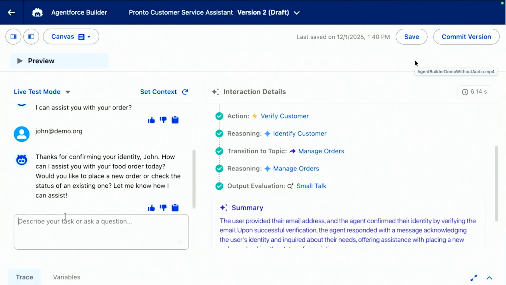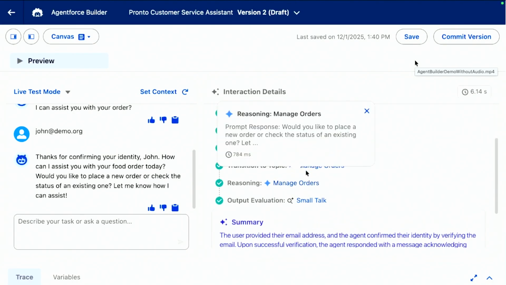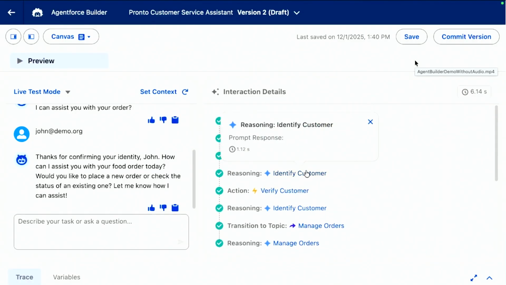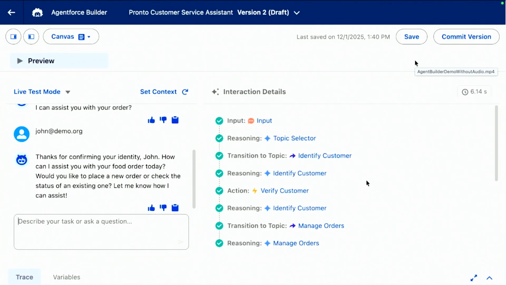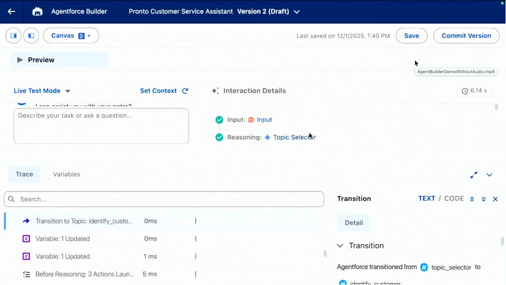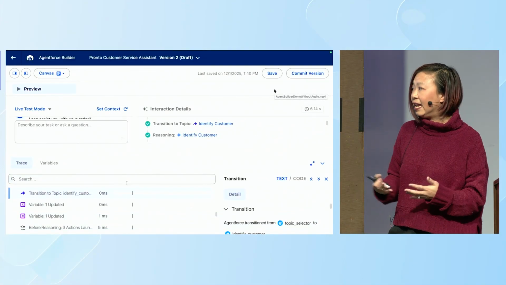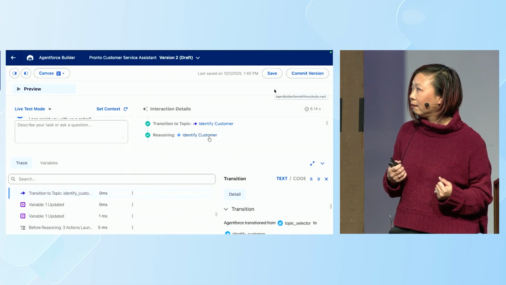Now, the key here is the hybrid reasoning engine. And why is that important? Well, you now have full control. We move from the simple prompts to more predictive logic. And then we're also able to chain the actions. So here we went from the topic selector, and then it transitioned to the identify customer topic. And as we're interacting, it then transitions to manage orders. So it's all seamlessly done within that same conversation.